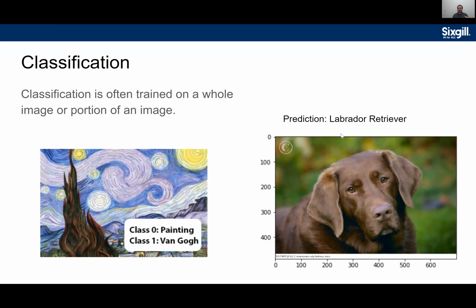And that's why object detection is used a lot, because it's a little bit more powerful in understanding what's in different parts of the image. But if you're doing cropping, or you do just care about what's in an image from a whole level, classification can work very well.